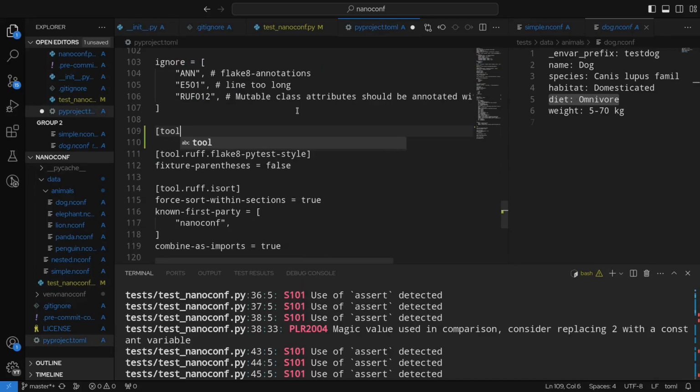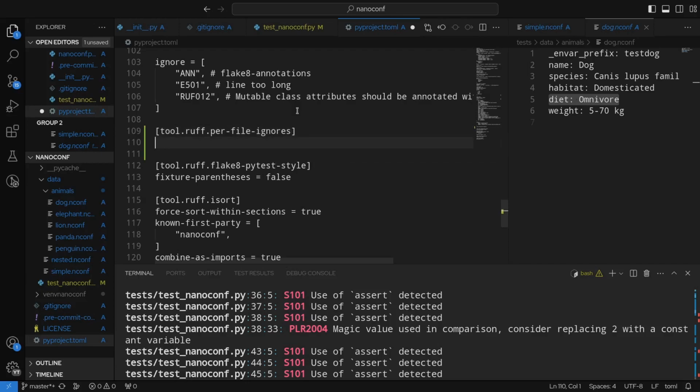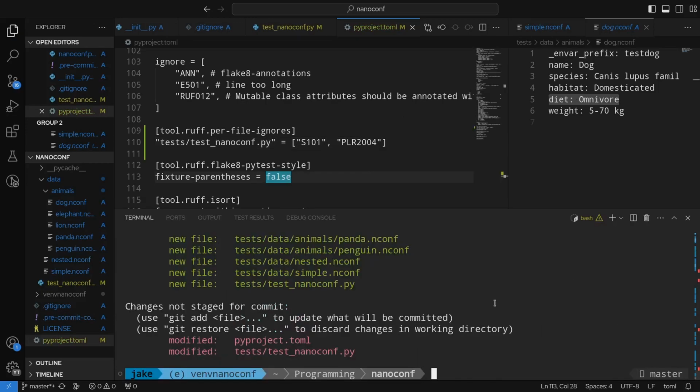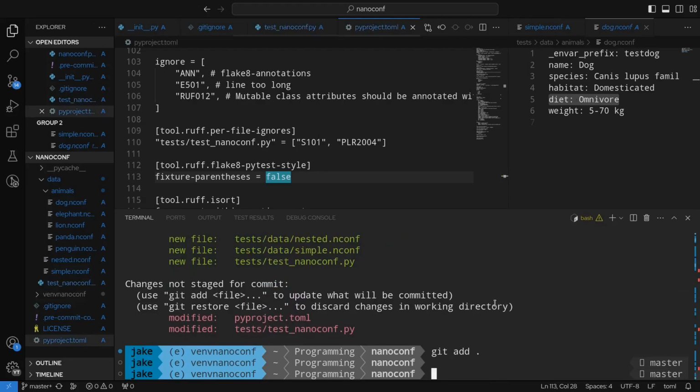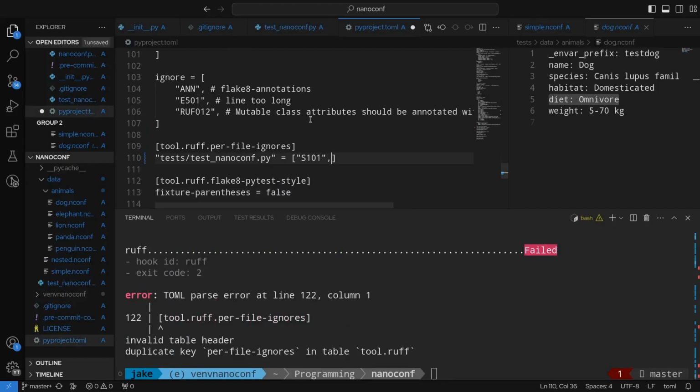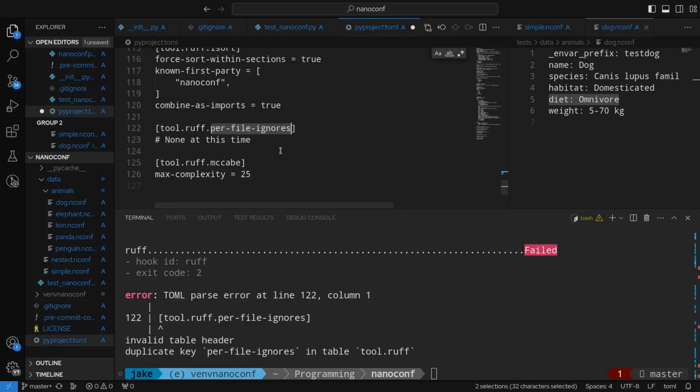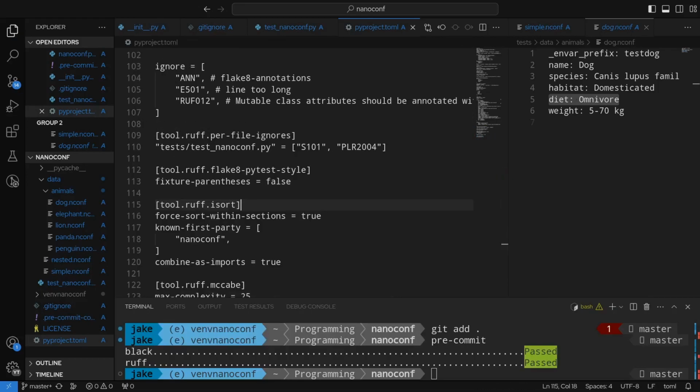This can be tool.ruff per file ignores. And here we're going to specify the file and then a list of rules. It's going to be S101 and PLR 2004. Let's check our git status. Since there are modifications to each of these, we'll run git add again, and then pre-commit one more time. And it looks like I actually forgot that I added this section down lower. So let's go ahead and find that and delete this section. And now we've passed pre-commit.